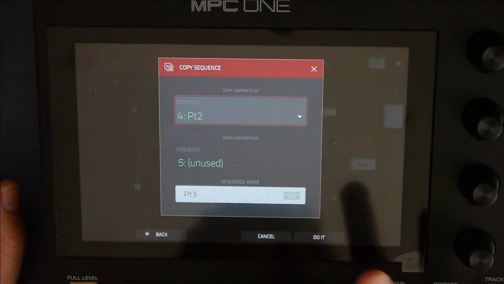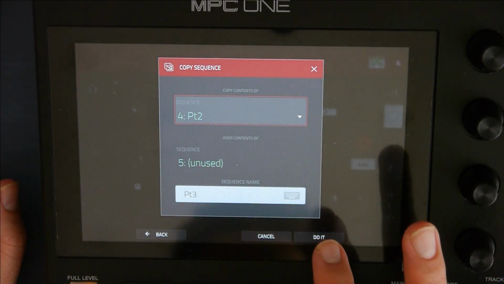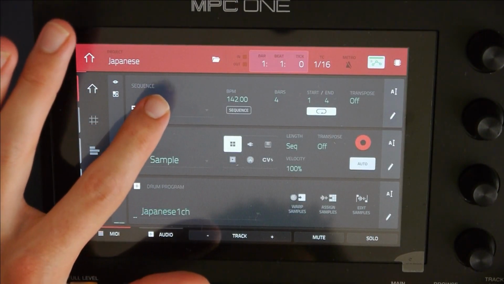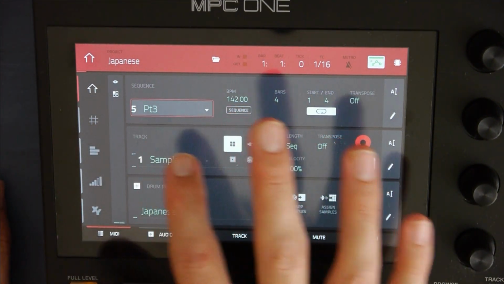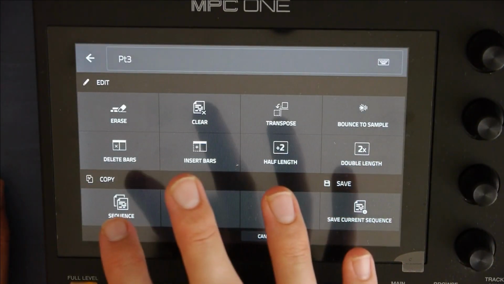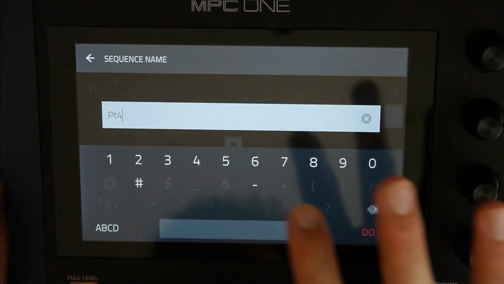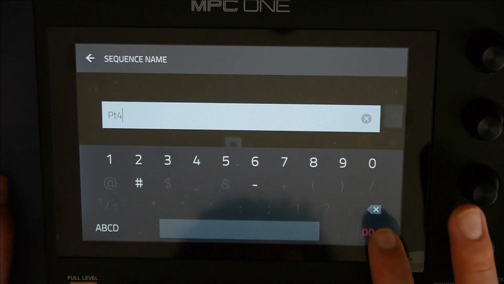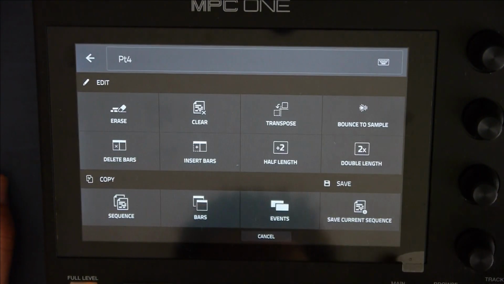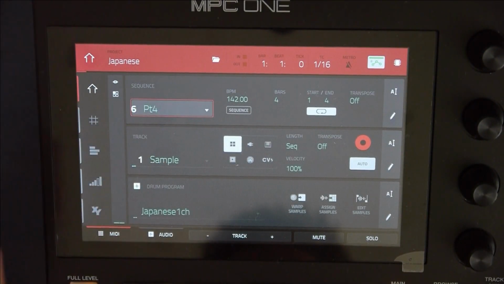I'm gonna make 4 parts. Part 3, do it. And let's copy sequence 5 to sequence 6. And let's call it part 4. Alright, do it. Okay, now we got the intro, hook, part 1, 2, 3, 4.